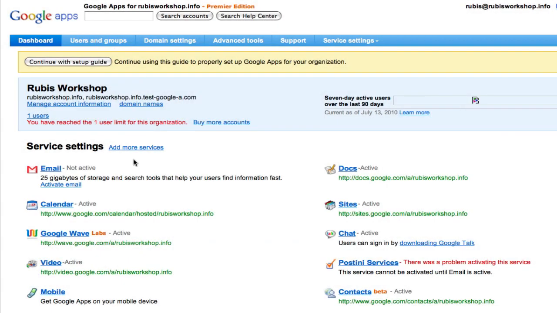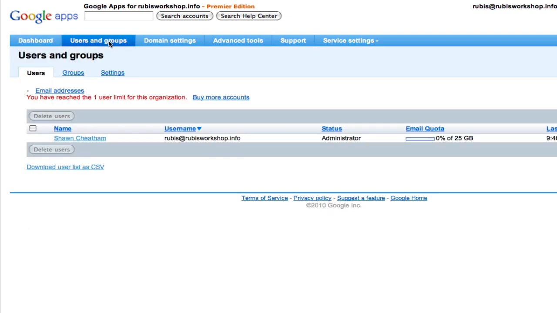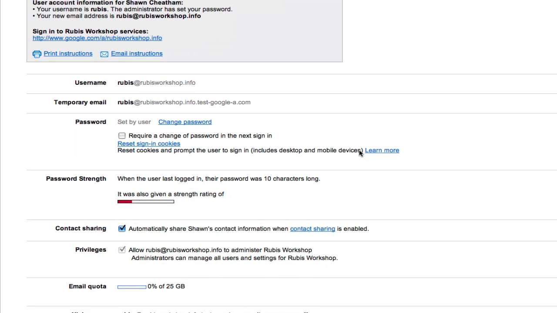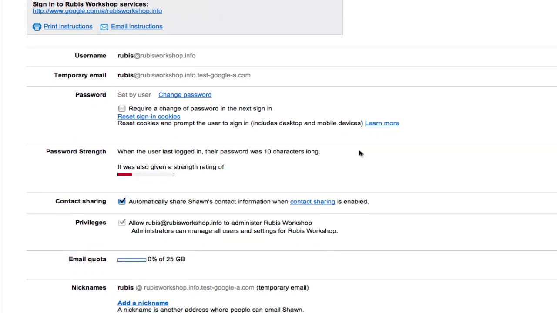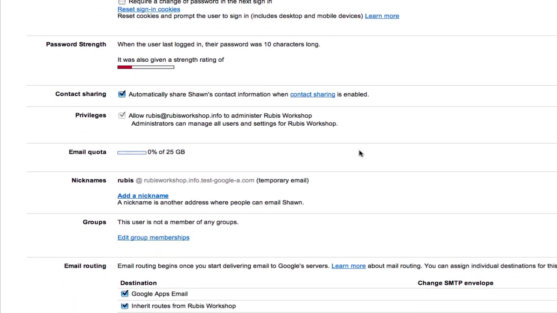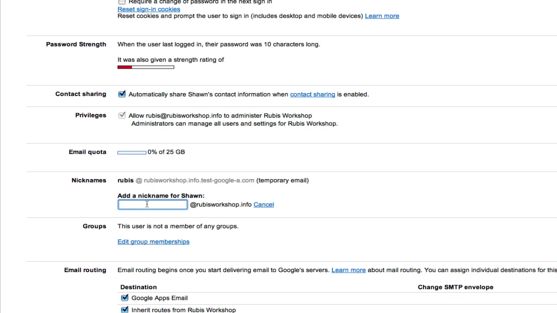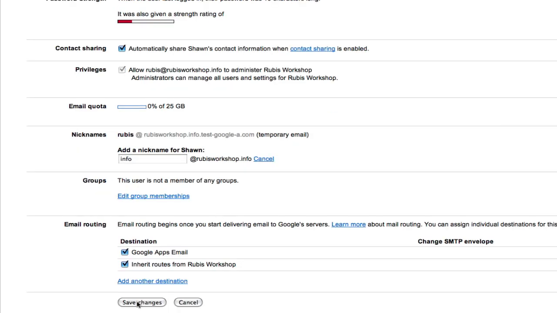Back on the dashboard, go ahead and click on Users and Groups, and as soon as that page loads up, what we're going to do is click on your user profile, and we're just going to make a couple quick changes. So the first thing you want to do on this page is just get familiar with it. The second thing that you want to take a look at is adding a nickname. This is just an alias that you can add. So if you have an admin account, is there going to be like a support at your domain or some other alias account? And then you can go ahead and scroll down and save your changes, and that should be it for updating your user profile.